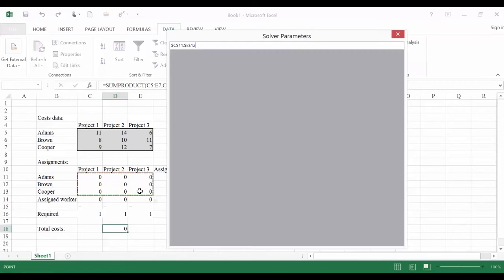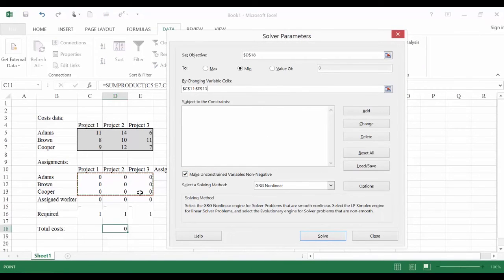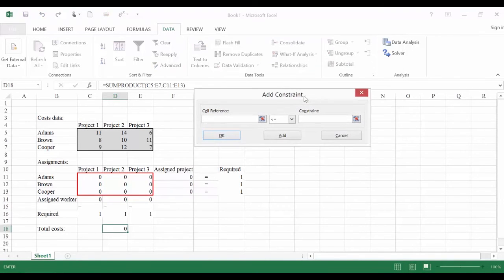By changing our decision variables, select the range of this matrix here. Then our constraints. First of all, for the assignment model, pay attention, our decision variables should be binary. Select BIN, which stands for binary. So in this case, we force Solver, when it tries to search for the best choice, the optimal solution, to force all the values assigned to our decision variables in this range to be either 0 or 1.